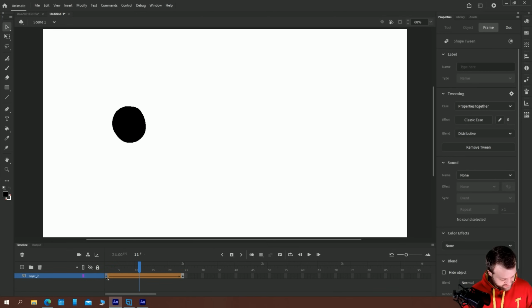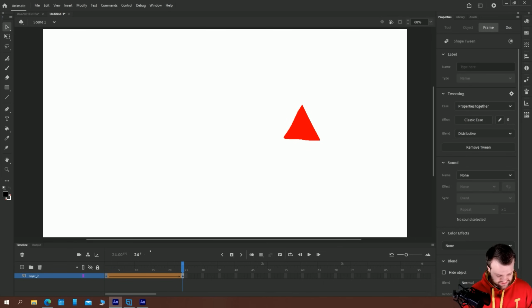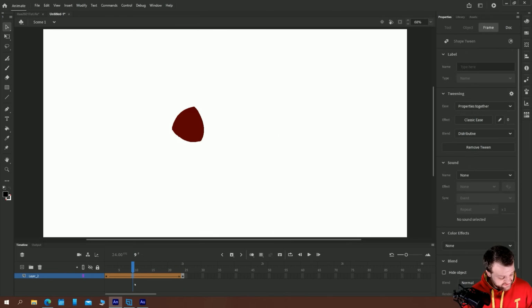Simple shapes, going from a simple black circle to a simple red triangle, very useful for the computer to handle. Complicated stuff, not so much. One thing you can do to make this look a little bit nicer, however, is to edit the easing. So if you select any point between your 2 keyframes, it will bring up in your properties panel a tweening panel over here. And you can choose how to ease your properties. You can choose to ease your properties together, which is kind of the only option for shape tweening.